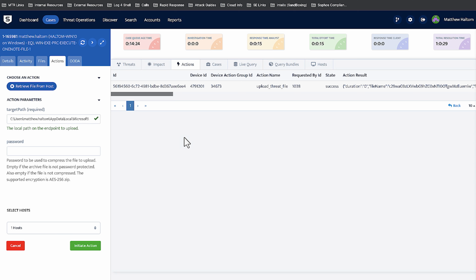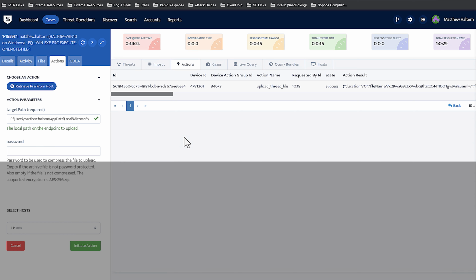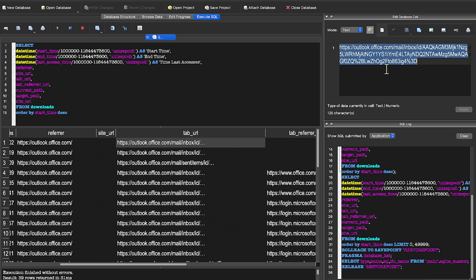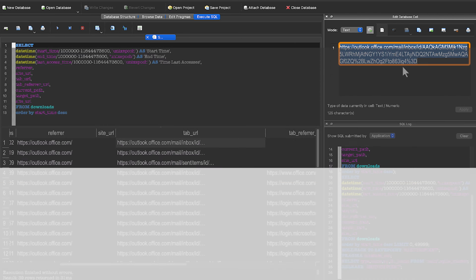To do this, they will retrieve the file from the host via the MDR platform and import the database file into a standalone SQL database. From there, they can identify the specific URL. In this case, it was an Outlook web portal.